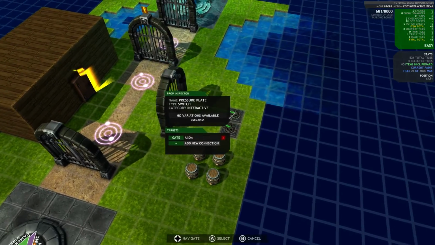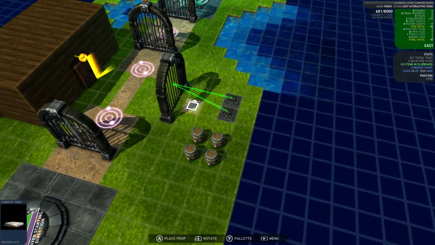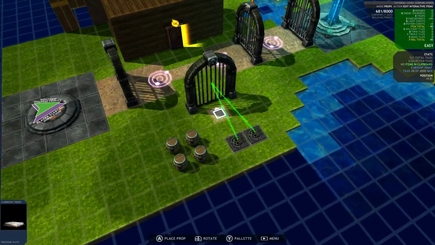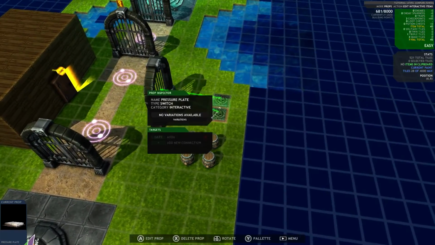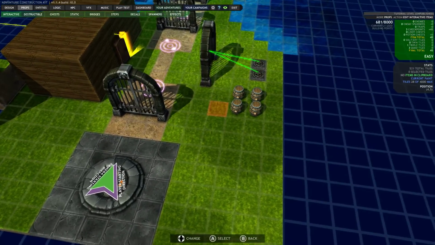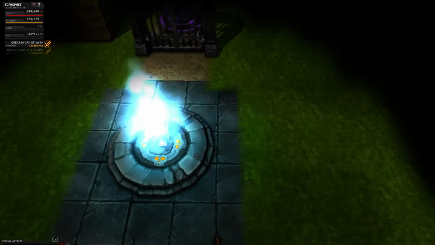Let's do connection. Alright, so now you can see that 2 pressure plates are required to open this door. That means as long as both of these are pressed, this door will open. Let's jump into game and I can show you exactly what that means.